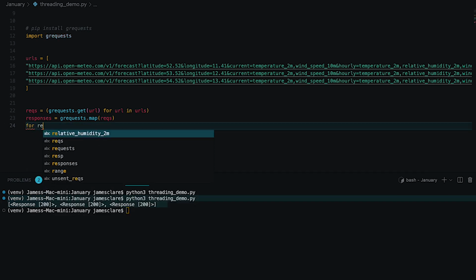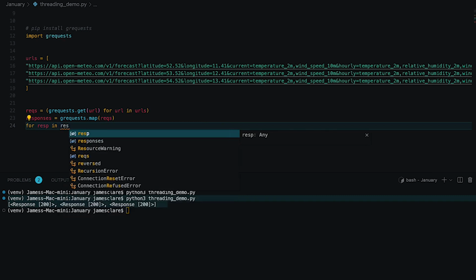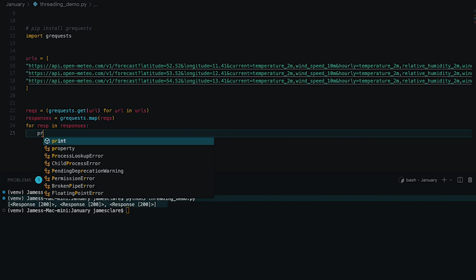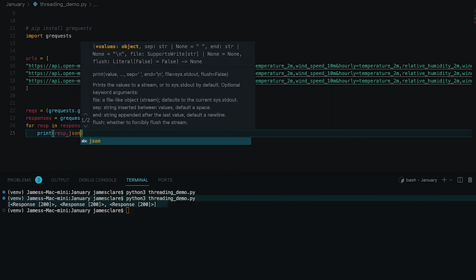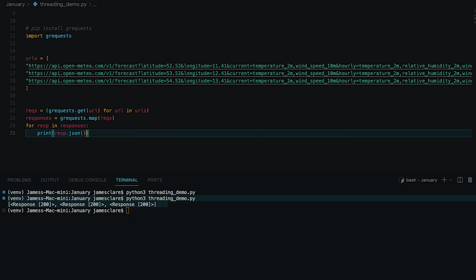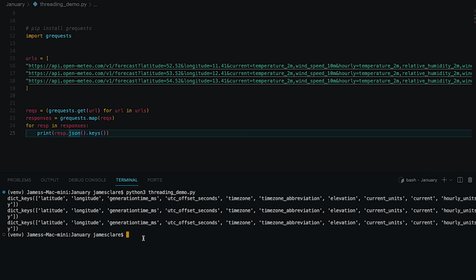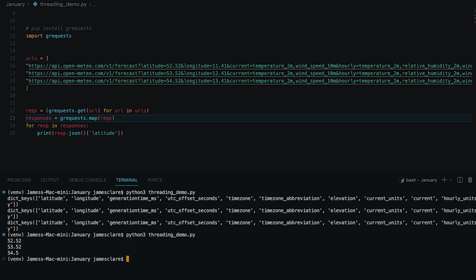So what we could do is iterate over these, for resp in responses. These actually return JSON objects. So if I do resp.json, this now returns me a dictionary. If I then do .keys, so I'm going to call the keys method on the dictionary object, this will show me what keys we have to play with. Okay, nice, dictionary keys, latitude, longitude. Let's take, I don't know, let's do latitude just to kind of prove that we can extract a single key from this here. So if I do json of latitude, get rid of my extra doubles there, and let's see what we get. Okay, it's 52, 53, 54, so that corresponds to these here.